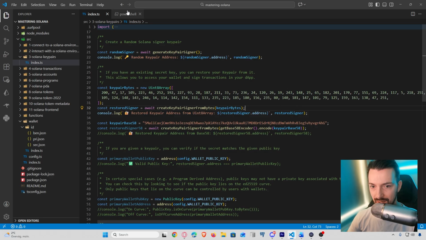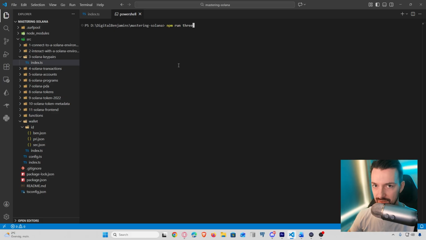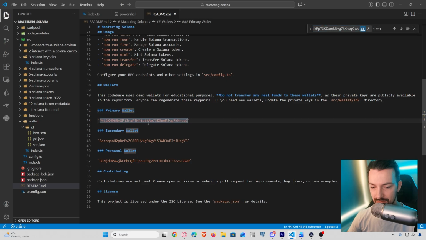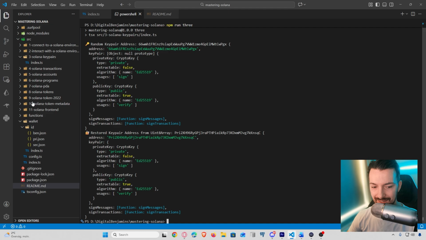So if we go back to our PowerShell, we can once again run this command npm run 3, and here you can see of course the first random key pair that was created and the restored key pair we can see here. Again, it's pointing to that primary address. So if we copy this and we go to our readme, you can see if we search for that, that is the public address that we just restored by deriving it from our private key here.